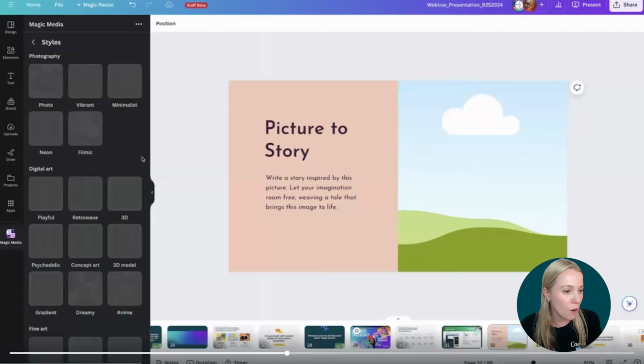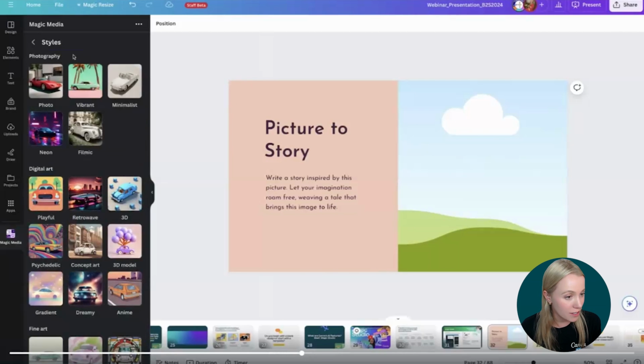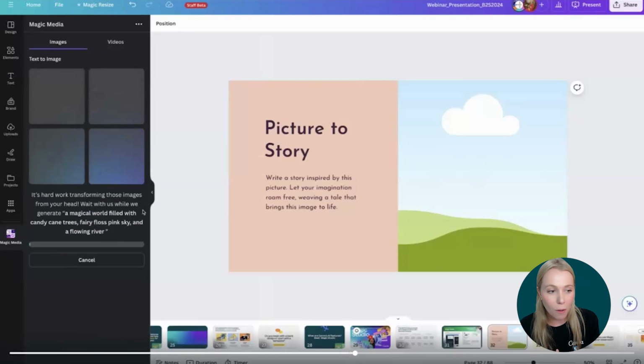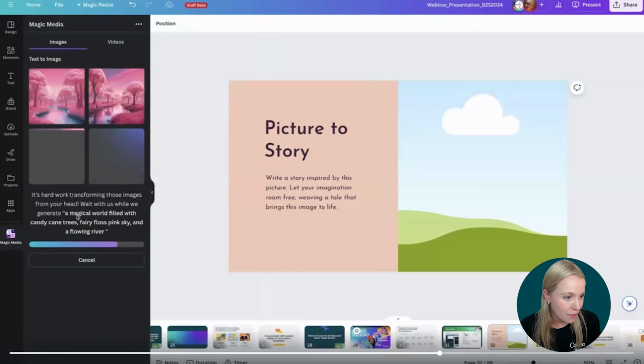So once you put in your prompt, you can come over and you can select a certain style if that's what you want, or you can actually select none. And what Magic Media will do is generate the best style that suits your prompt. So you let it work its magic. The more detailed your prompt is, the longer it will take, but still it's really no time at all. It will give you 4 different options which you can choose from. So let's have a look at what it's generated.